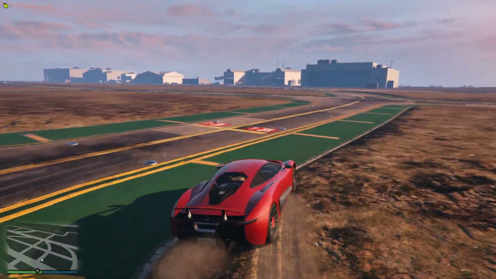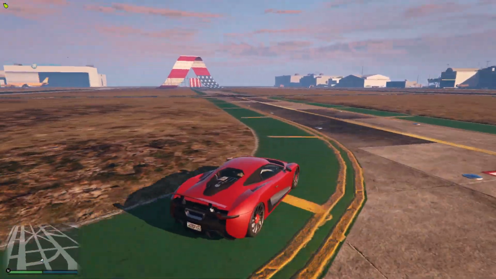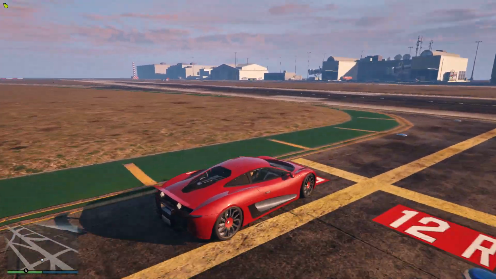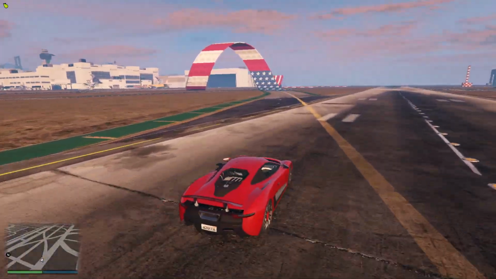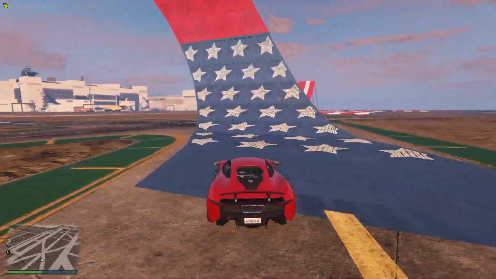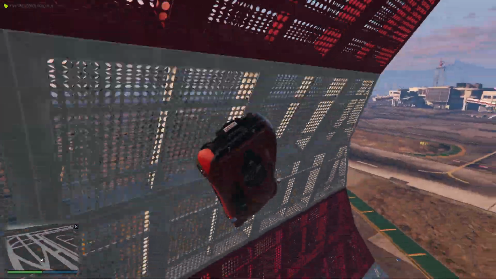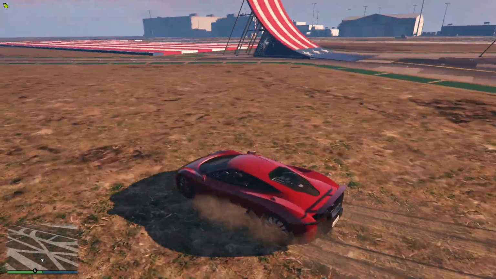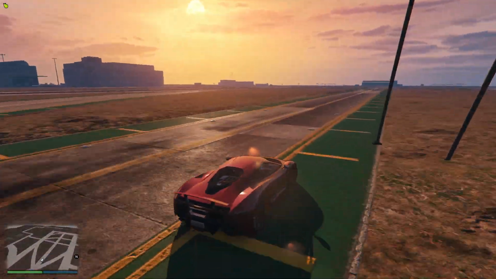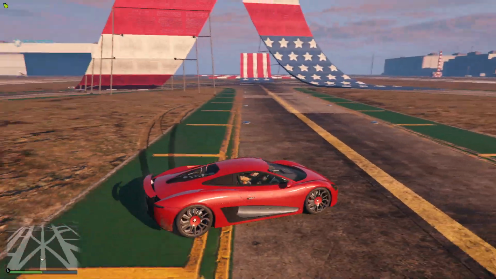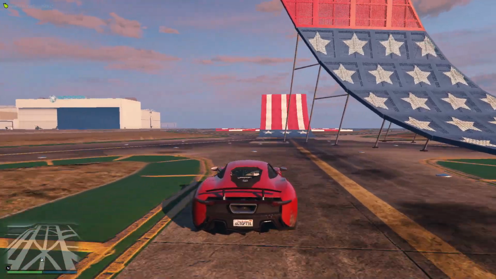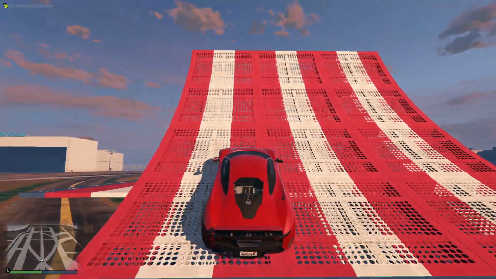So, I'm going to show you as we get closer how the LOD distance affects a prop as well. Let's see if I can make this loop. Yeah, boy. All right. Everything has collision. Everything shows up like it's supposed to. So we're pretty much good to go.